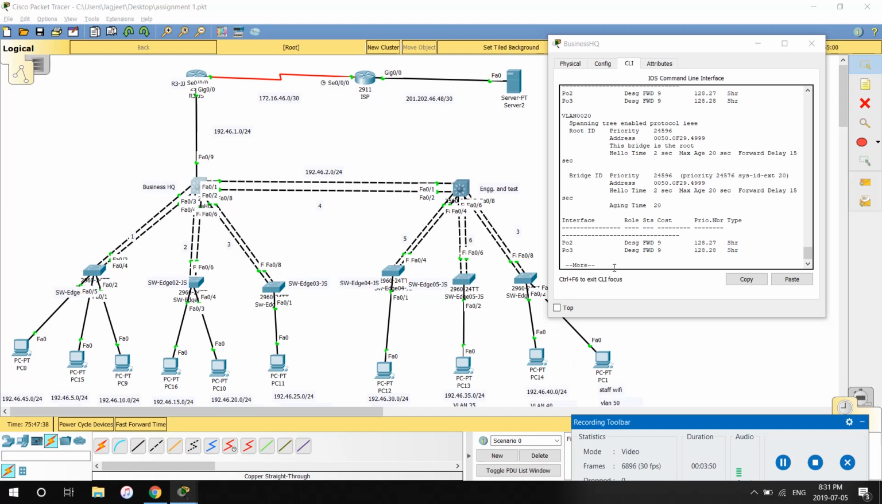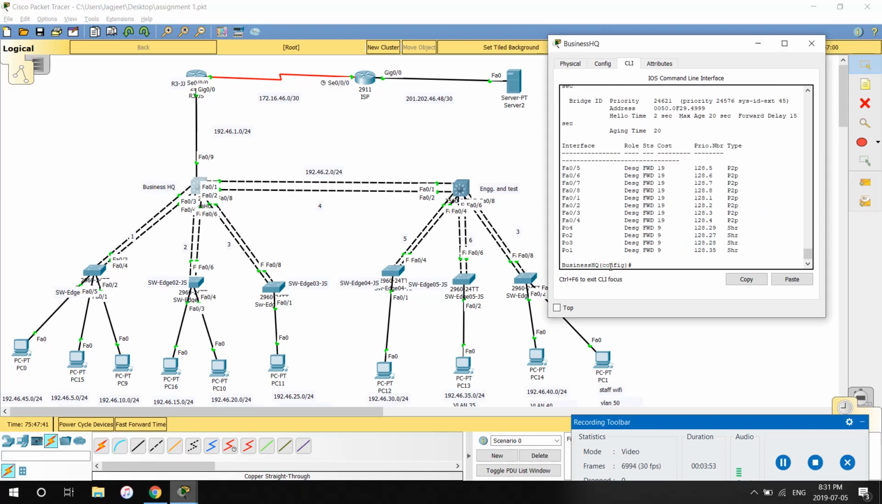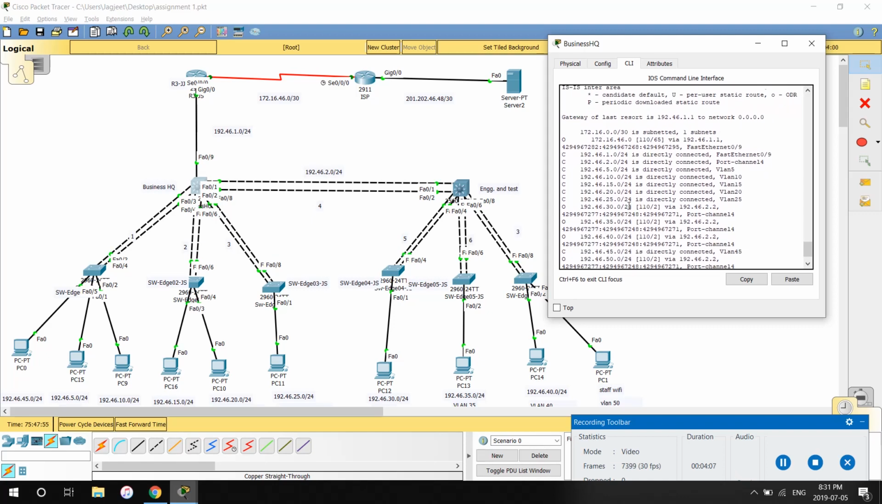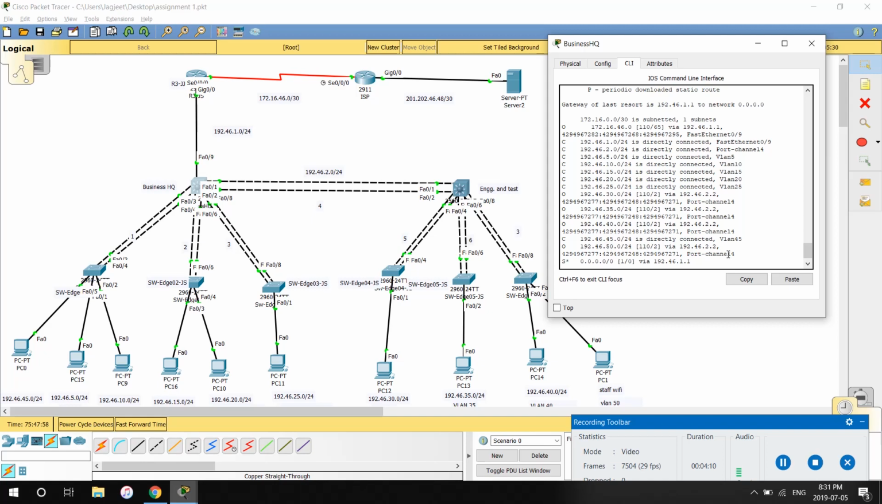After that I'm going to show you the routing on this business headquarter. The command is do show IP route. You can see here I am connected to Engineer and Test, which is a multi-layer 3 switch, by using port channel 4. Over here is port channel 4, and this is the IP address of this second multi-layer switch, which is Engineer and Test.